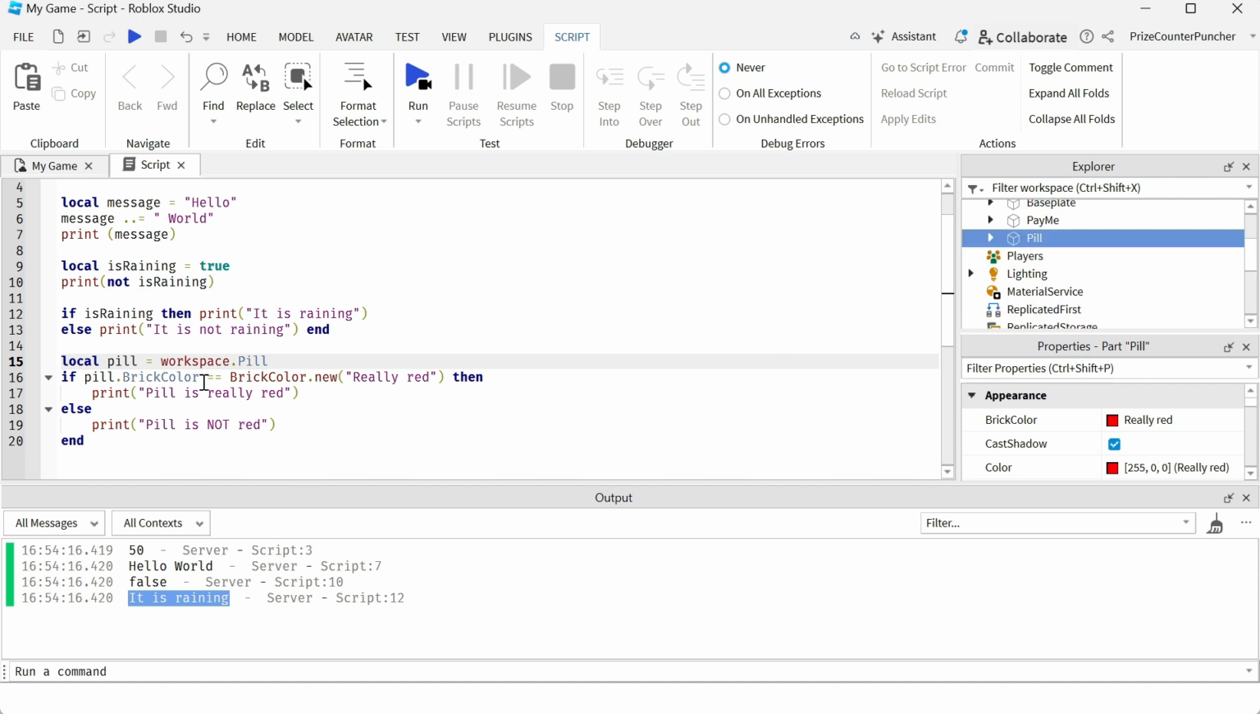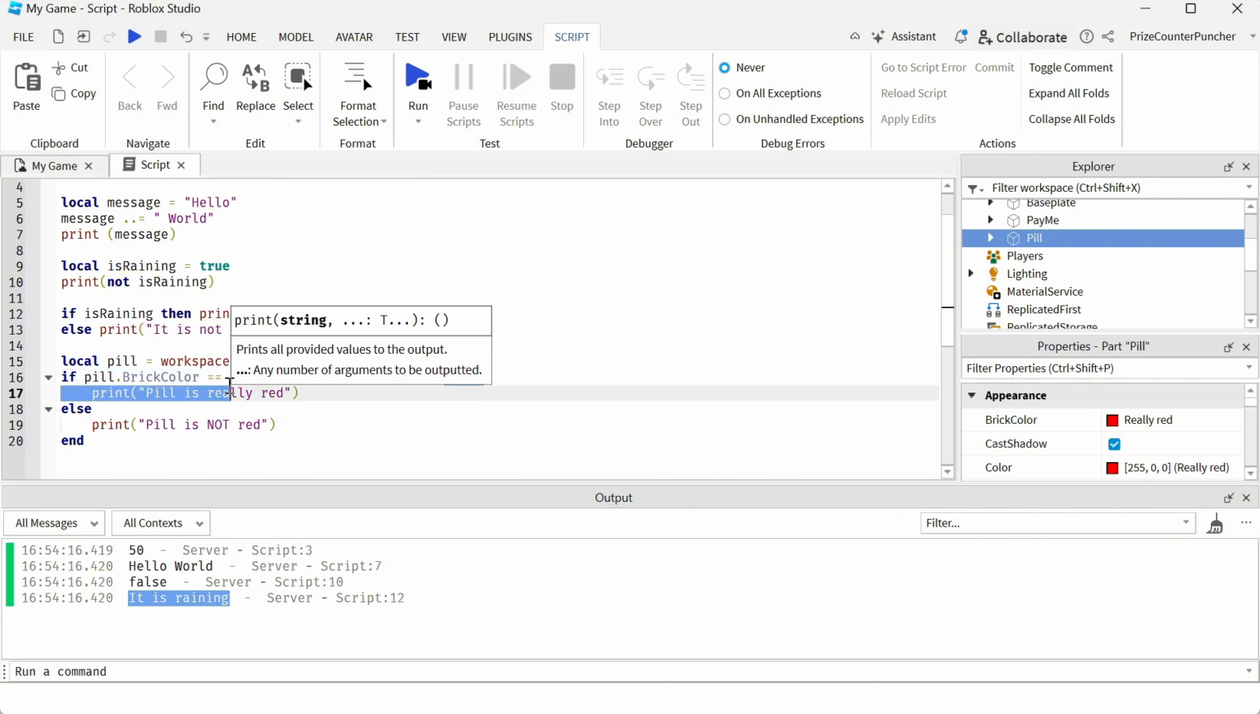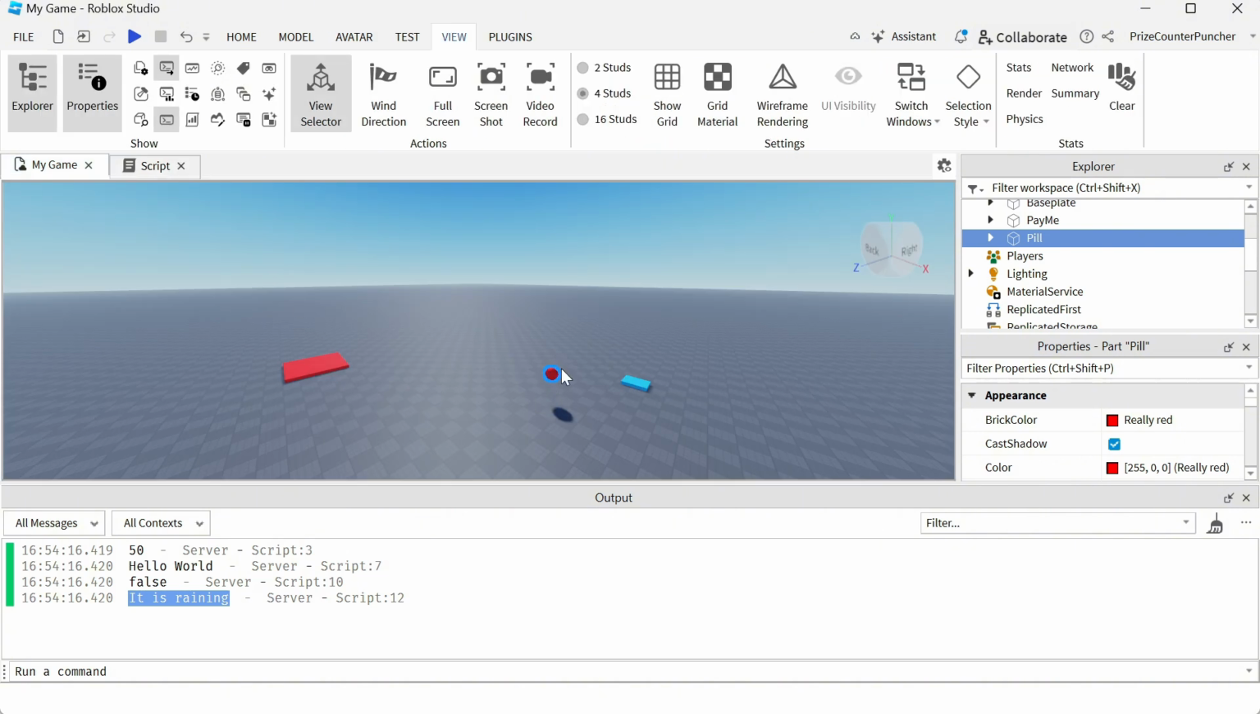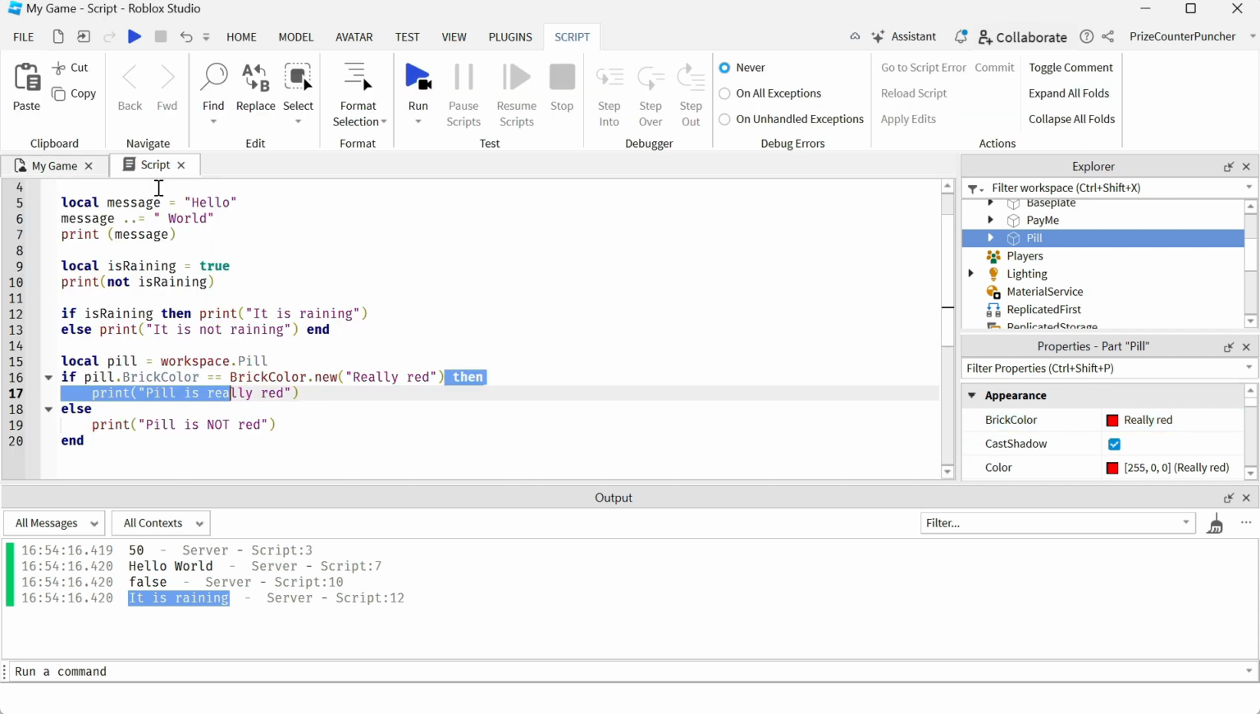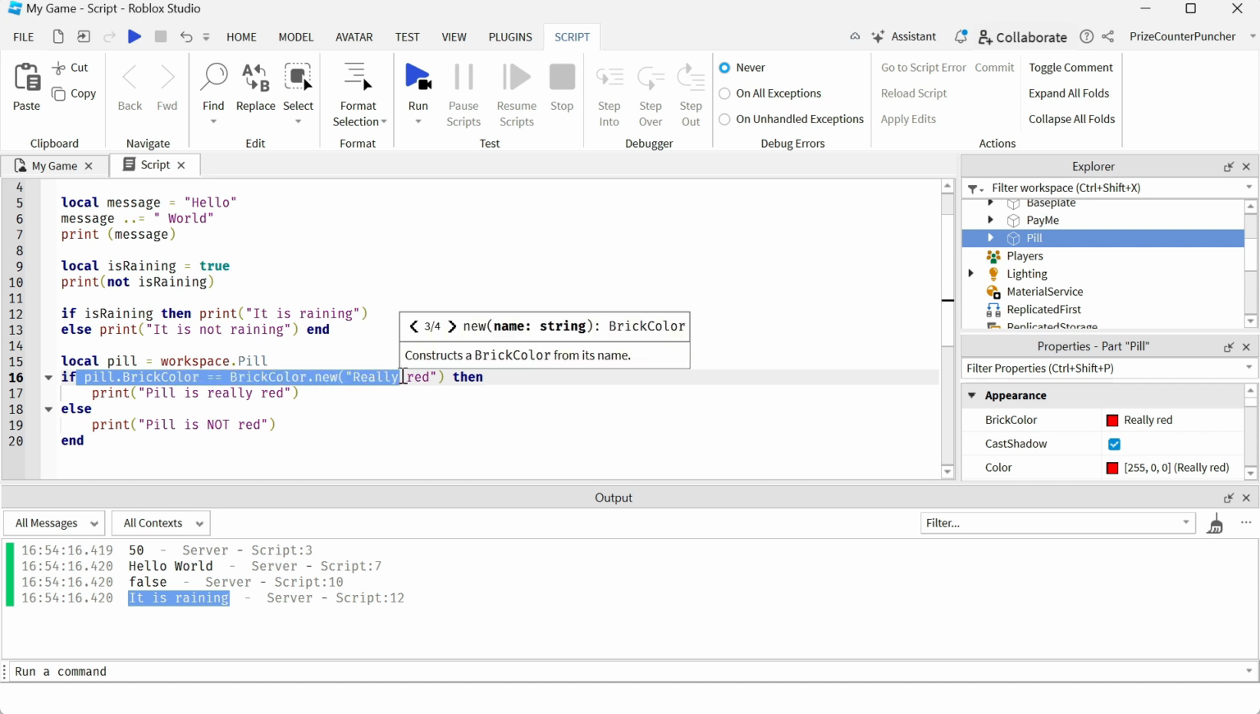In our next statement, we're checking the color of our pill. So we say if pill.BrickColor, and we want to check to see if the color of the pill is really red. We can take a look here. Go back to the pill, click on the pill, and then check the BrickColor inside the Properties window. You can see the pill is really red. So this condition inside the if statement is true.